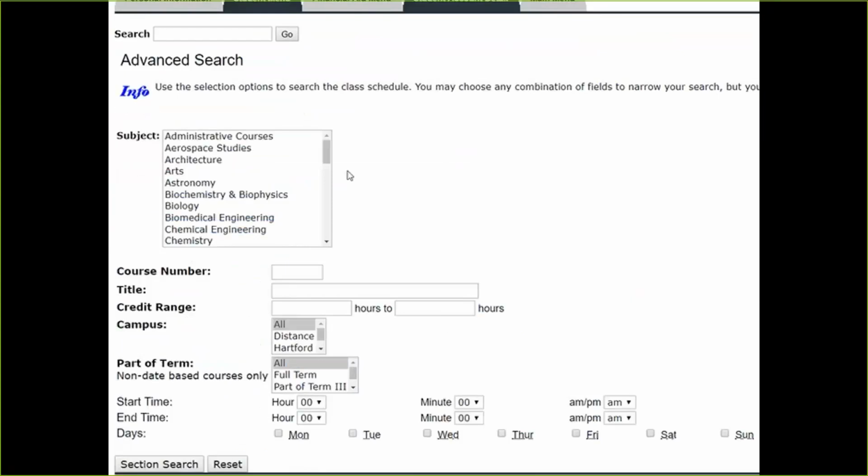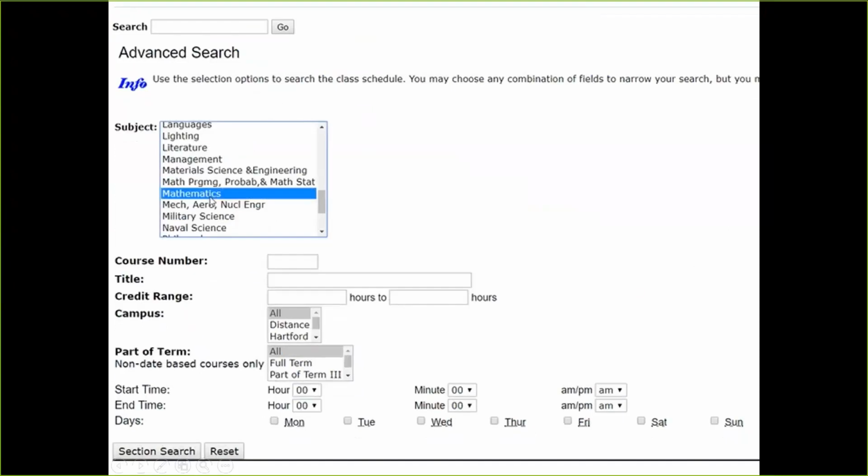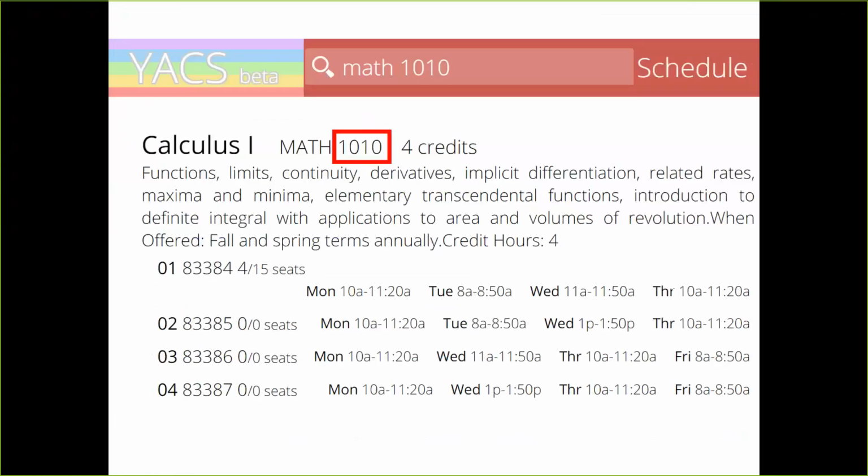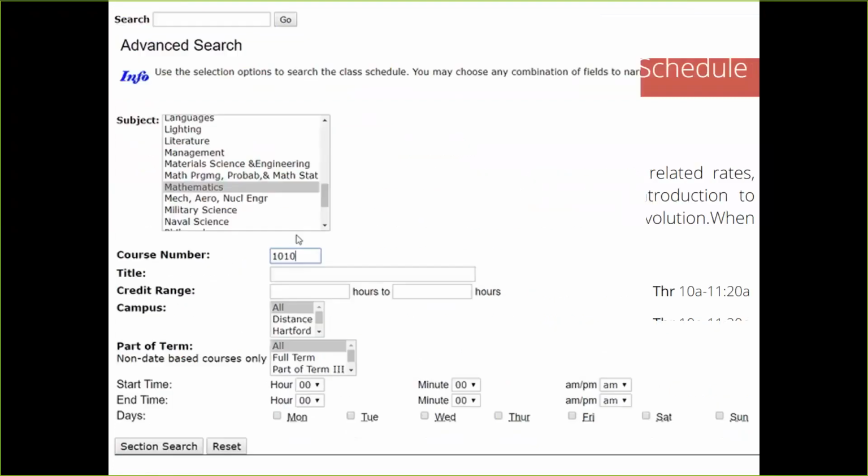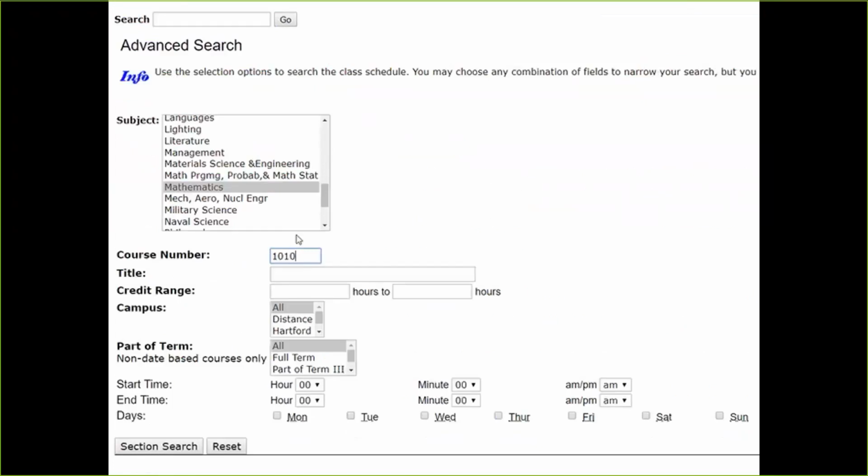And again, we're going to be searching for classes, and this is our main menu. This scrolls down with every subject that you would potentially choose from. And we're going to choose math because we're going to be doing Calc 1, okay? So when you highlight the mathematics tab, you notice that Calc 1 is Math 1010. So we're going to type the course number right in the category here, okay?